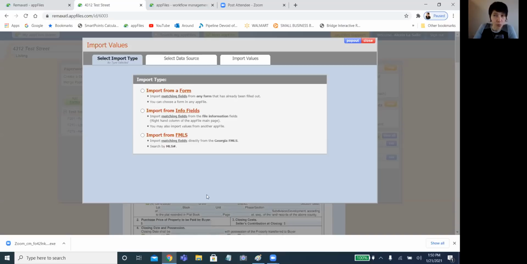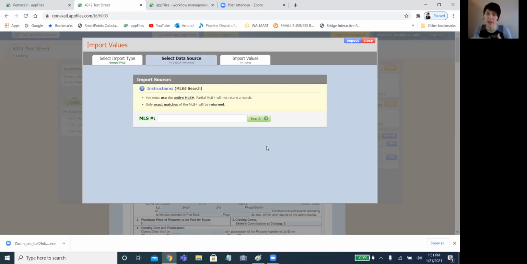But one of the most important features, and this is one of the more recent features that AppFiles has introduced to us. I say recent because now AppFiles is several years old, but it was only in the last couple of years that you were able to do this, probably maybe in the last 3 years. You can now import information from the FMLS. So that means that this program, even though it's not hosted with FMLS, it is interactive with FMLS. So what I'm going to do is I'm going to go ahead and I'm going to find an FMLS number. We're going to import that information, and I just want to show you how that works.